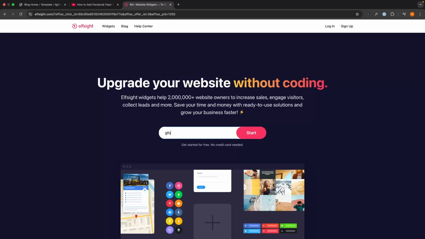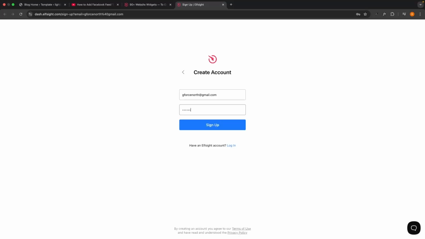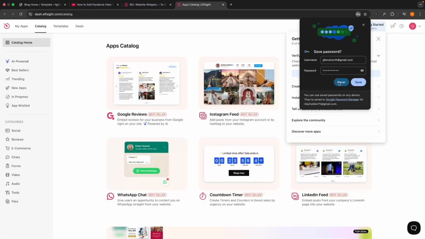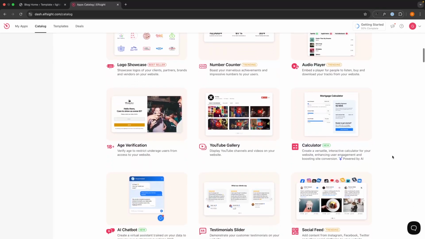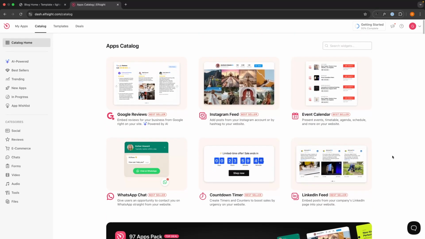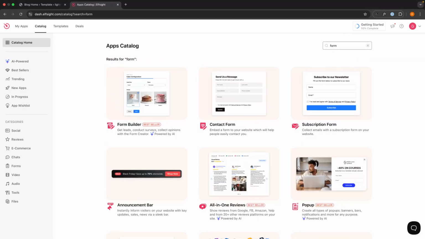From here, just enter your email into this box to sign up for free, and then on this next page, create your password. Just like that, we are signed up and ready to go. From here, we now have access to all of the widgets available on Elfsight, and to add a booking form, we want to go up to the top to search widgets in this top right corner, and we are going to type in form because the widget that we are looking for is the form builder widget right here.